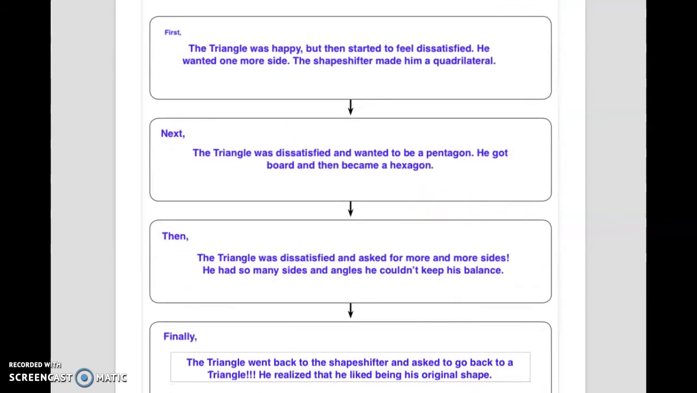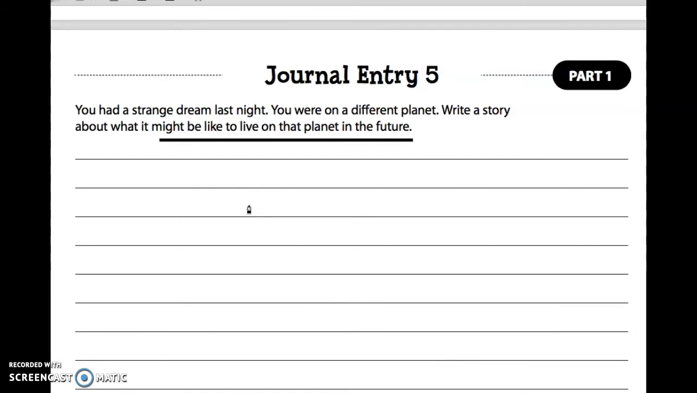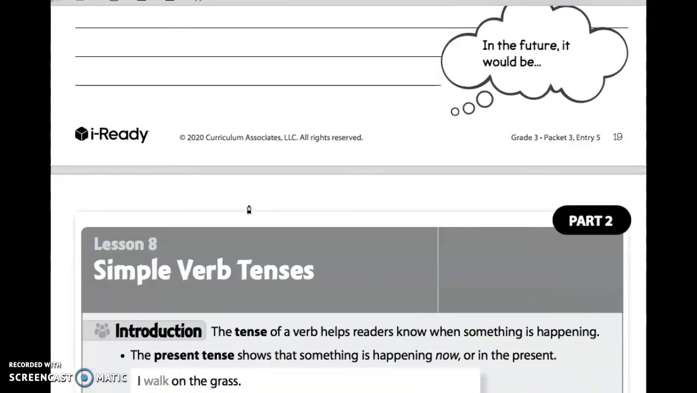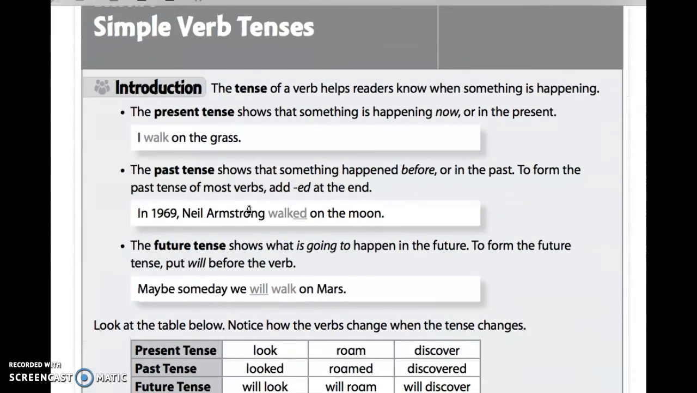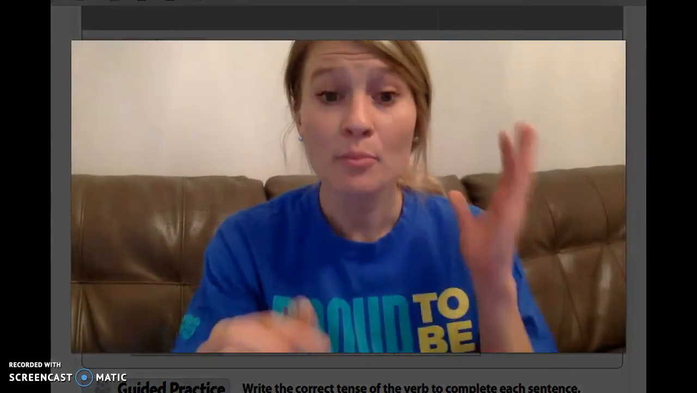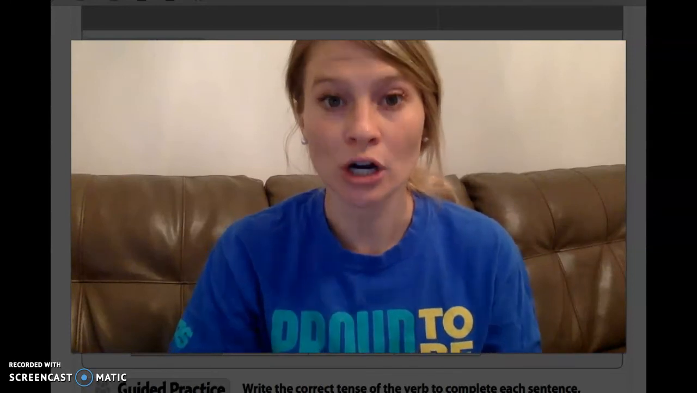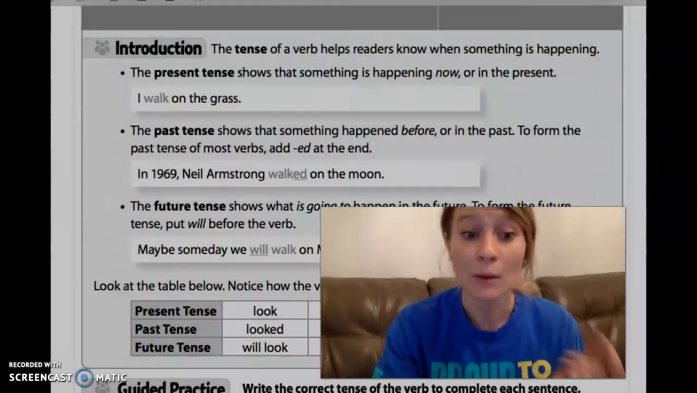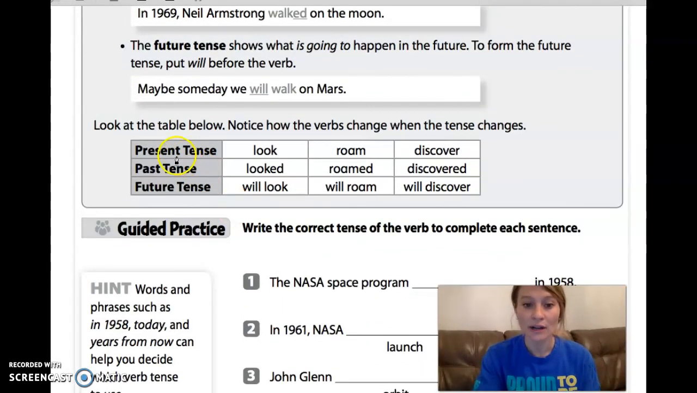All right. Now, let me flip over to writing really quickly, because writing, we are on, you just did your prompt yesterday about your future planet. So today we're going to be talking about simple verb tenses, okay? So the tenses we're going to be reviewing today are present, past, and future. So let's look at this chart right here that will help you if you get stuck. Present, look, looked, or will look. You can see how you put will with the future part, all right?